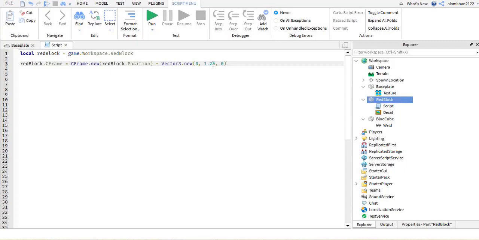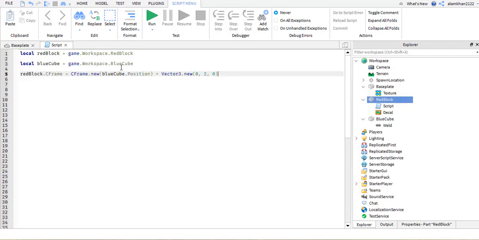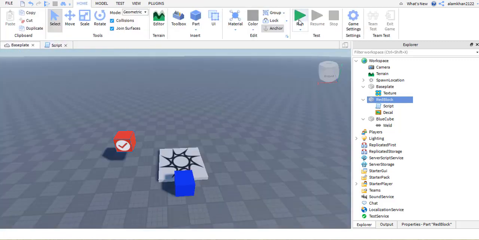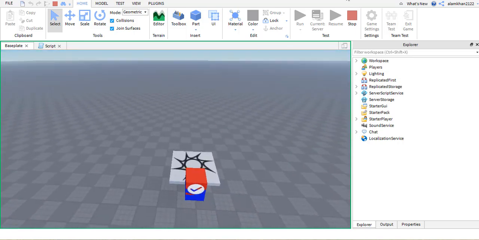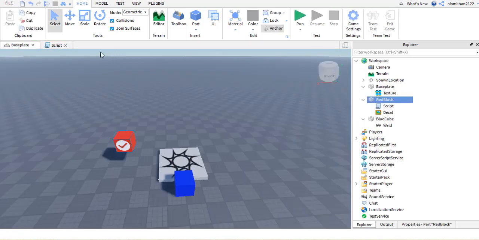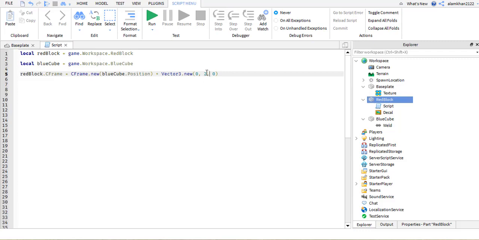The same technique can be used to offset an object from the position of another object. This time, a Vector3 is added to a new CFrame created at the blue cube's position instead of the block's position. local redBlock = game.Workspace.RedBlock. local blueCube = game.Workspace.BlueCube.